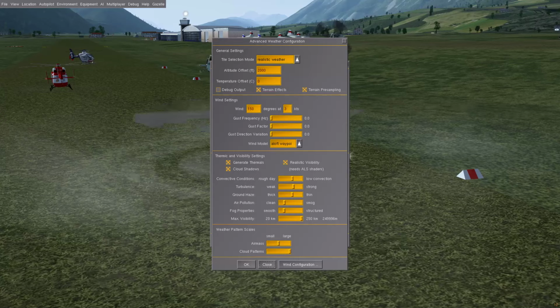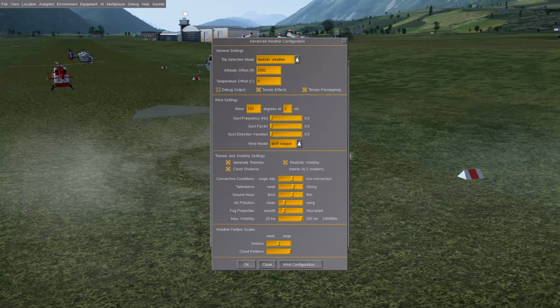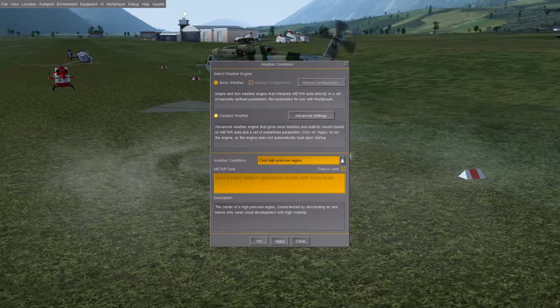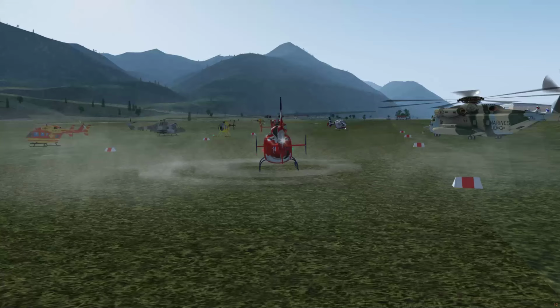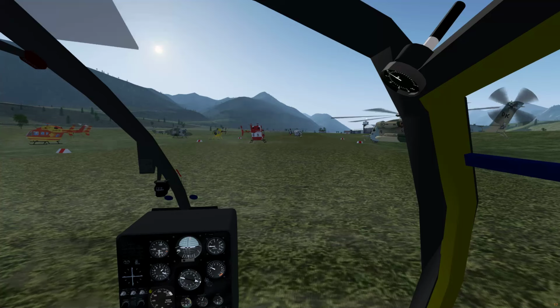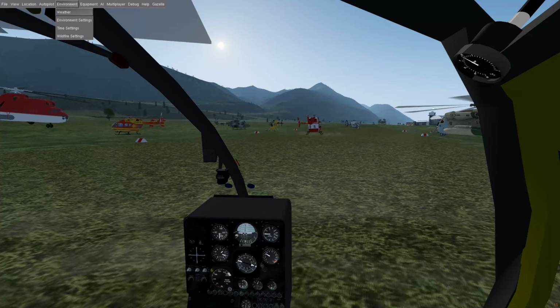I enable cloud shadows and realistic visibility, and then I just set low convection, weak turbulence, ground haze is thin but kind of like 40%, air pollution is clean but 30%, fog properties is smooth and then 40%, and then I actually put up the air mass and the cloud patterns to large, but that might just be a little bit too much for you, Stuart, as we actually have to record at the same time. And daytime, I have set up noon. Yeah, that's okay. And I don't think that we need to do anything else.